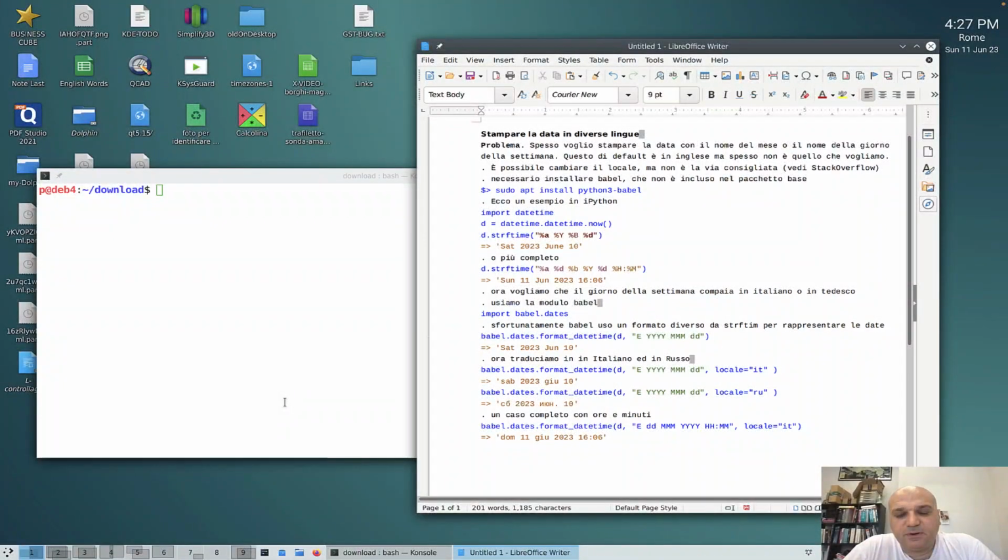Hi everybody, today I'm going to talk to you about how to print your date in another language, and all the code we will use is written in this note I have. So if you wish you can just read here and skip my explanation, but my explanation is going to be quite effective and fun, so I recommend you watch it.